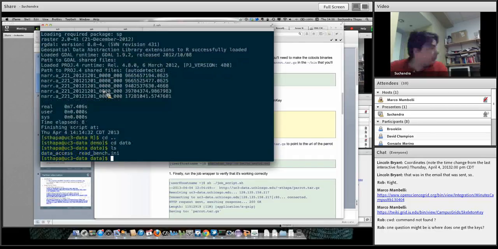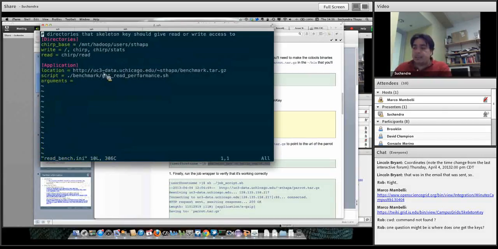Okay, any other questions? All right, so next, let me do a little demonstration of data access. So here I have a slightly similar file. There's a different section, directories, which indicates what directories to export. Here the chirp base shows the base directory to export. I have two settings, read and write, that have a comma separated list of directories that I will be exporting with either read permissions or write and read permissions. These directories are all relative to the base directory that I gave here.